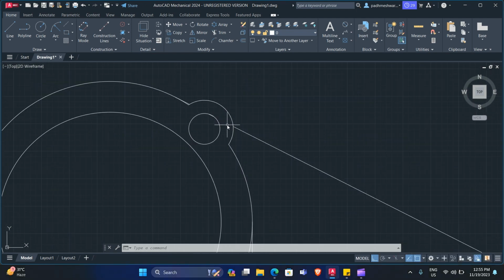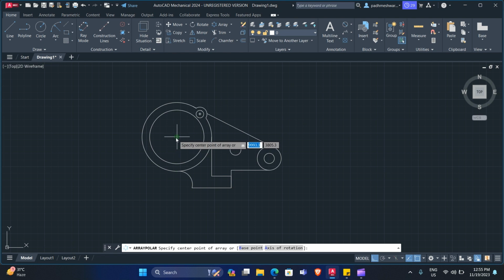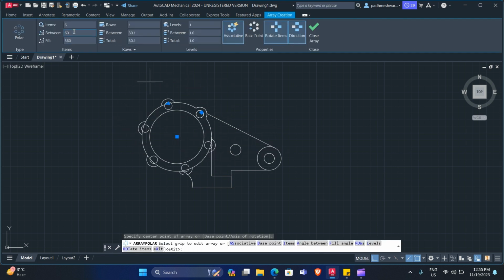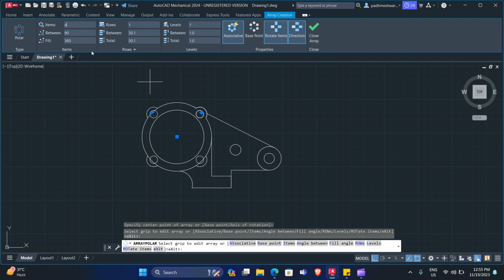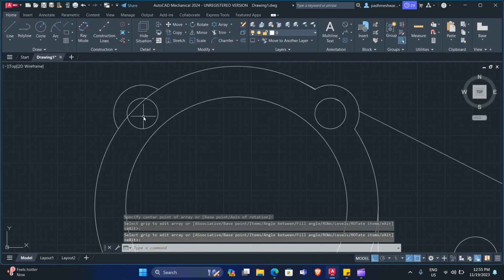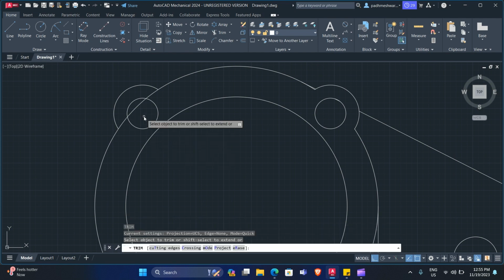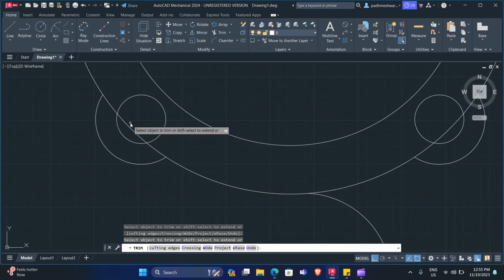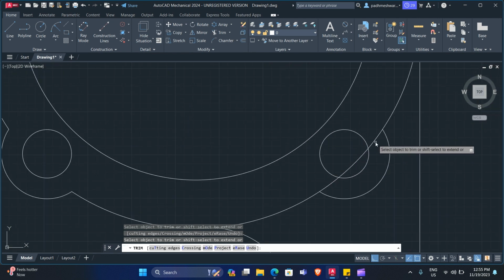Okay. Now what we need is array. We need both this and this to be on all sides, right? Which is polar array. We need to click the center point, and we don't need this many, right? Only four, and it will automatically choose the distance and everything for us. We don't need to work on anything. We just need to trim this, and here, here, here, and here too.